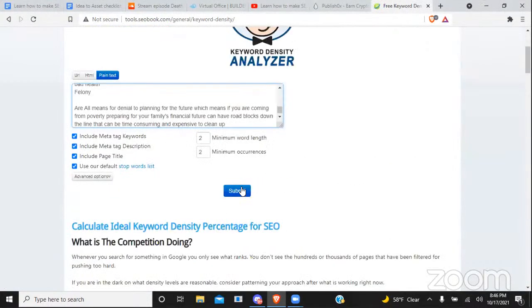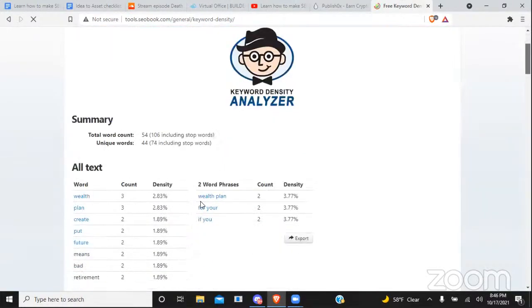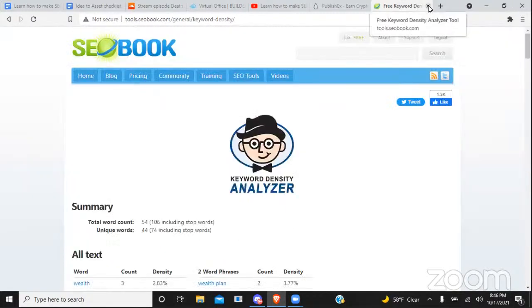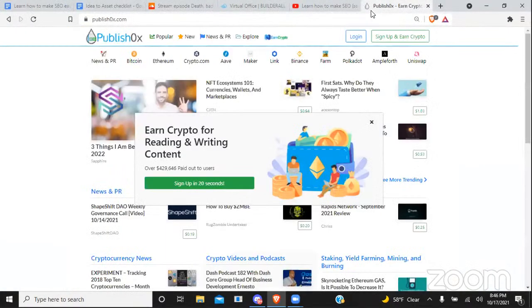Somebody who makes like $2 million a month showed me this tool. So these are strategies that I've learned from actual millionaires. These people don't even have social media accounts. You hear me? Okay. So this is telling me that it is optimized for wealth plan, and create. I wouldn't do these two. I would probably just do wealth plan and wealth plan. But that's how I could tell what this is optimized for and what I would need to put for my keywords or my tags.